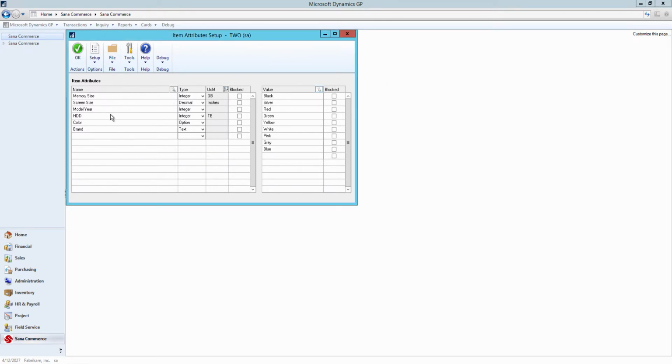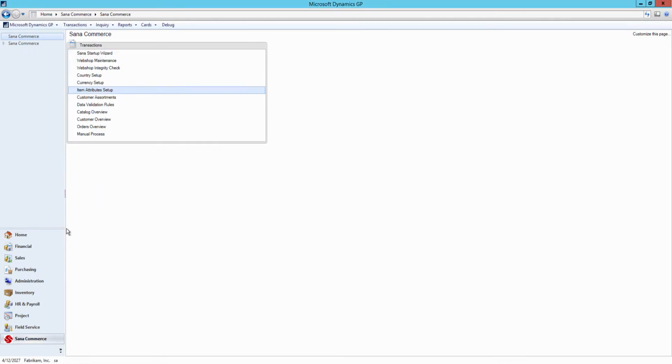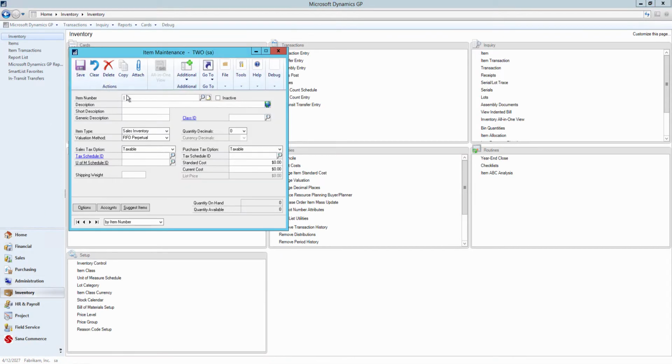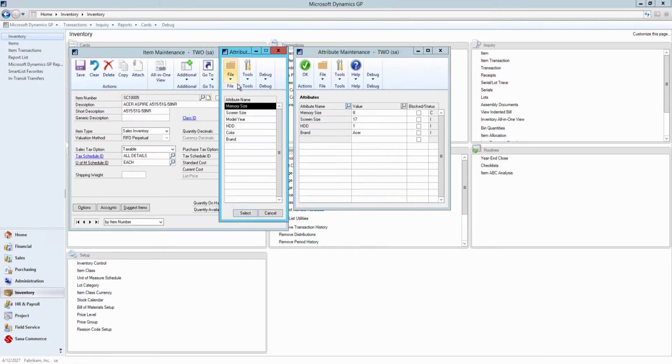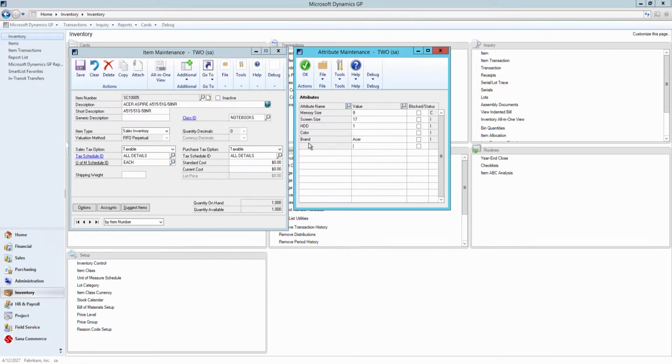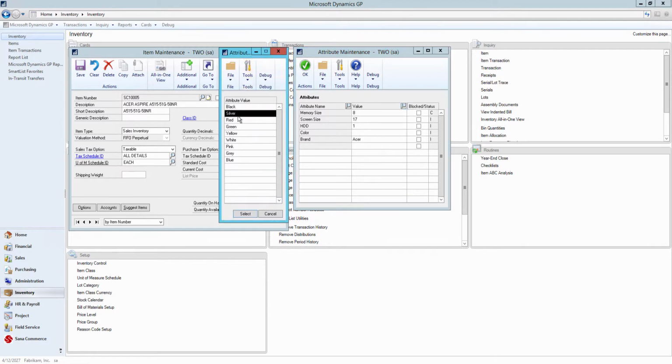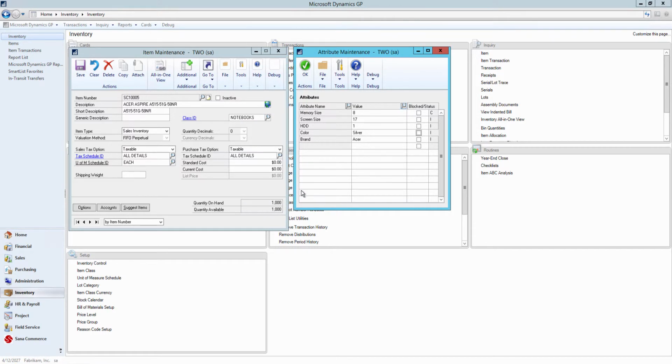Well, when you have the list of attributes, you can add them to the items. Let's open some item, for example, this one. I will click Additional and then Item Attributes. Click on the Lookup button and you will be able to add the necessary item attributes from the list that I showed you earlier. If you add the attribute of the option type, you can also select the attribute value from the predefined list. For all other attribute types, you need to add attribute values manually.